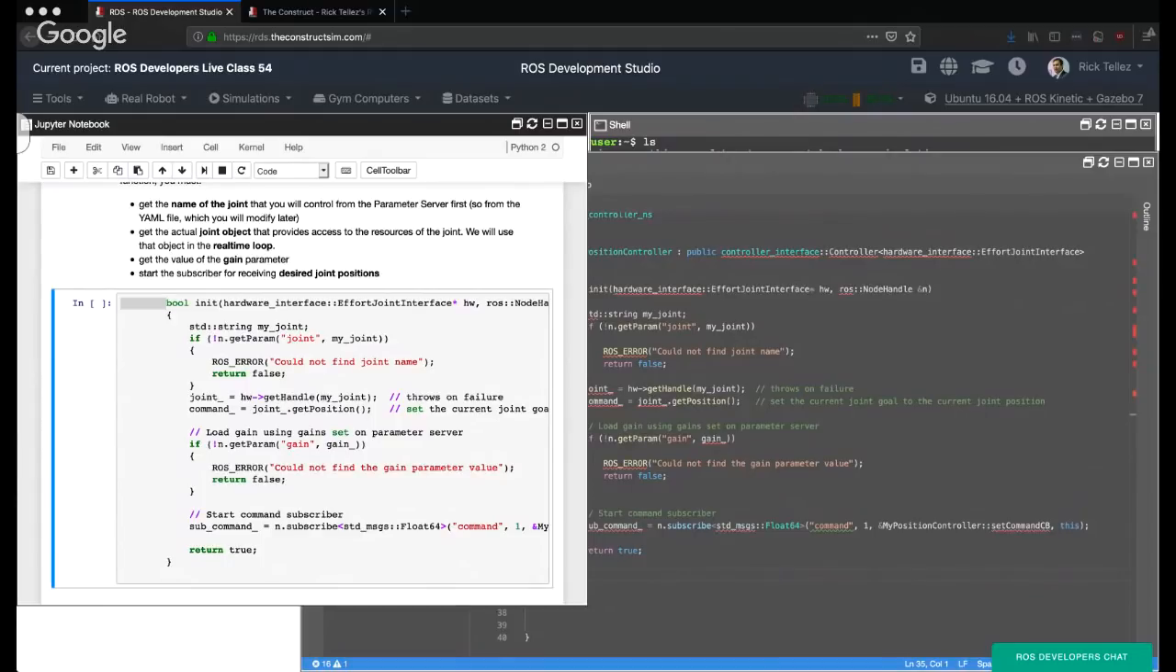Daniel Jeffrey says, why does it not find the controller header file? Oh, yeah, because we haven't included any header file here. This is a very simple controller, otherwise it will take very long. So everything is included inside the CPP file.